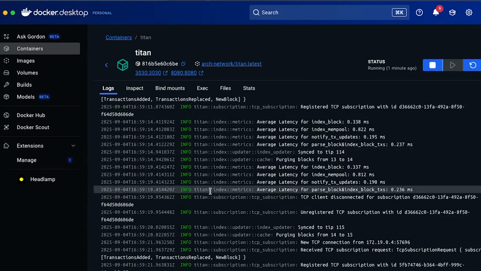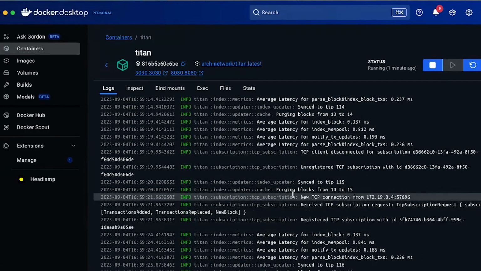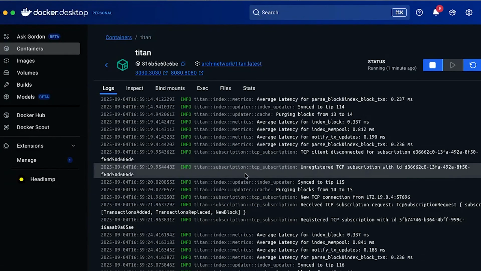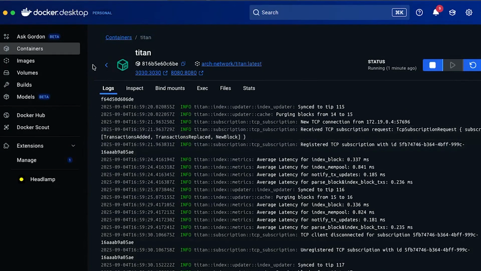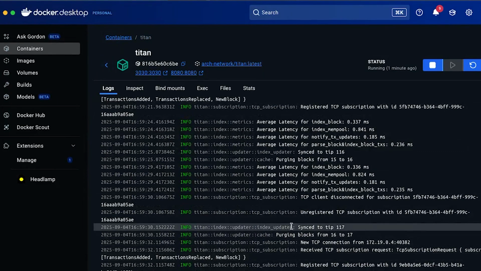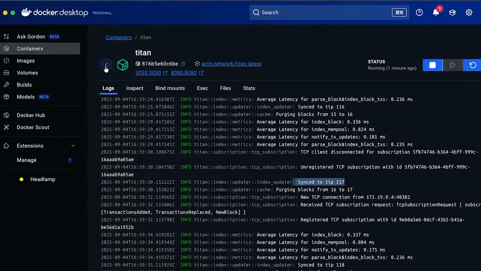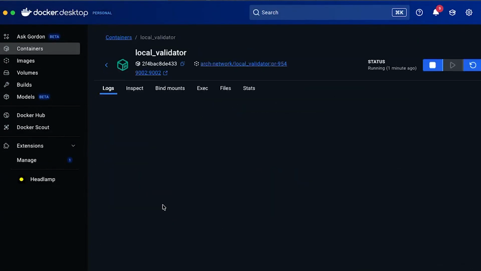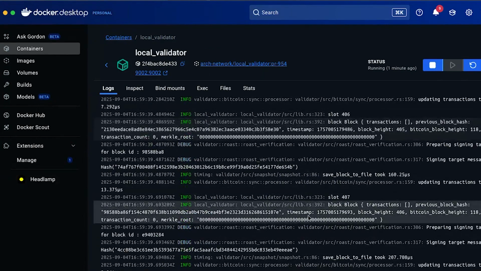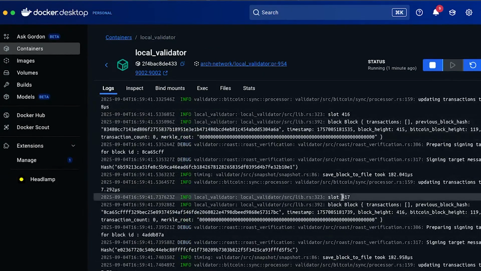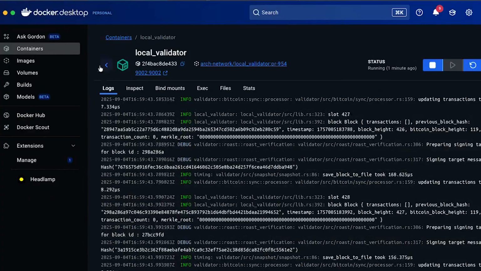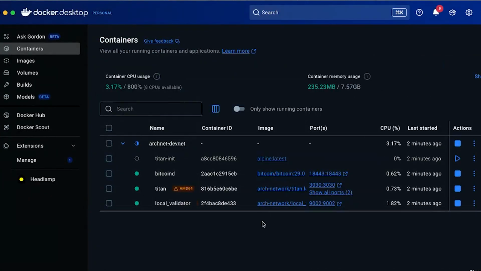You have Titan, which should be indexing blocks and handling WebSocket subscriptions from the local validator. You can see that that's moving. Sync to tip, that's the latest block. And then the local validator, which is what you were seeing over there on the other side, which is generating, we're up to 400-something blocks already for Arch.